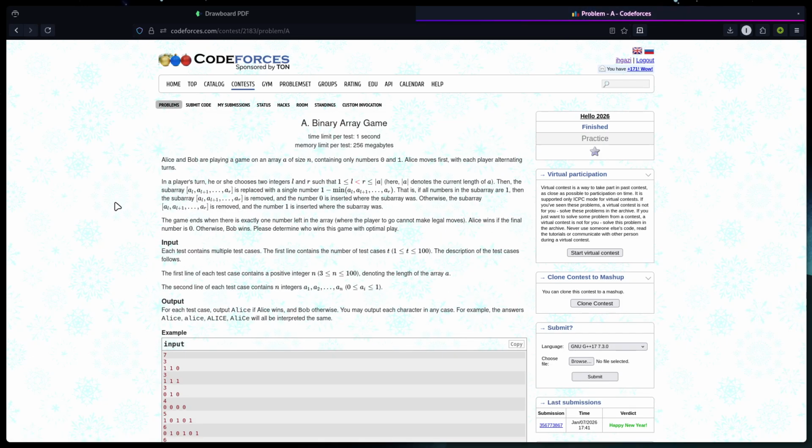For the first problem, it is a binary array game. Alice and Bob play a game on an array of integers of size n, consisting of numbers 0 and 1. Each move is as follows. In each turn, the player must choose two integers L and R such that L is less than R, and then the subarray A of L to R is replaced with a single integer 1 minus the minimum of A of L to R. So if all the numbers in the subarray are 1, then the minimum value is 1 and the replaced value becomes 0. Otherwise, if there's any 0 in the subarray, then the value becomes 1.